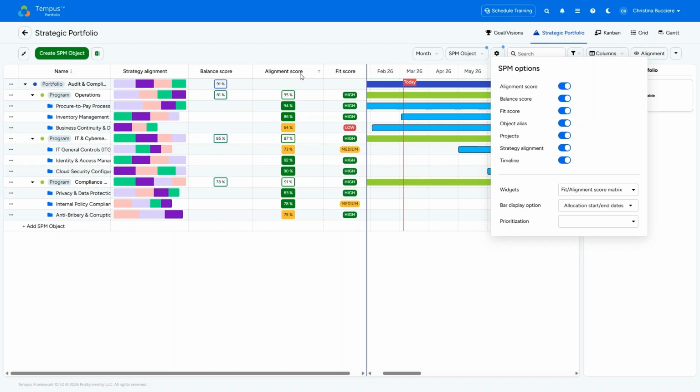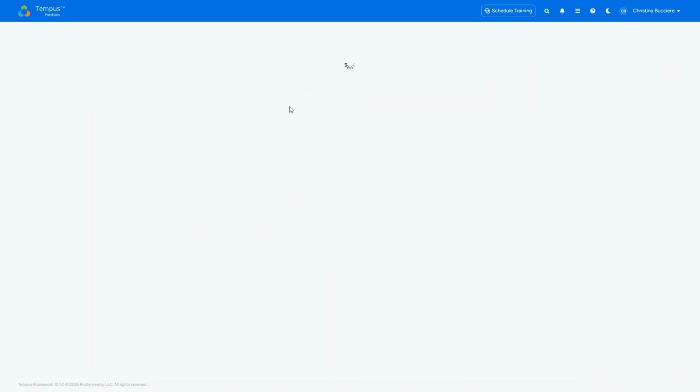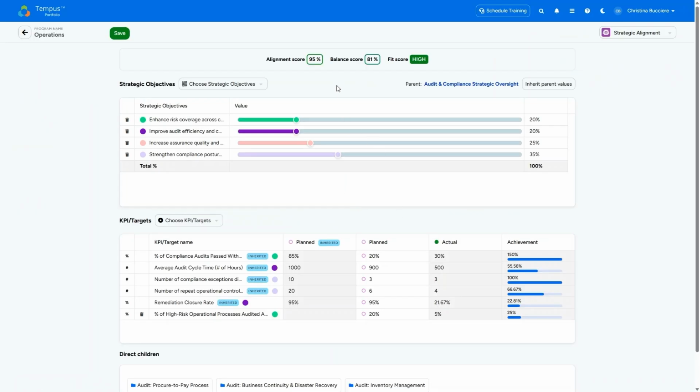So again, let's take a look at the strategic alignment area of one of our objects here. As each object is aligned on this page of the object, the scores will be generated based on the different ways they are measured. We're seeing here a program object. As the percentages are aligned to the different strategic objectives to indicate how well this object supports these, and it's aligned to the KPIs, these scores are generated.